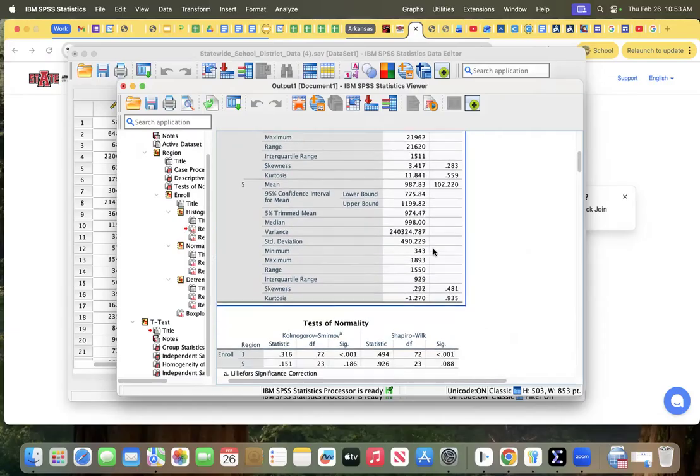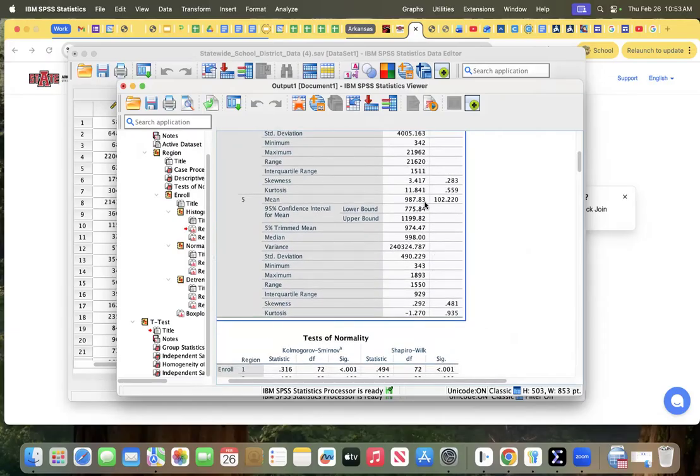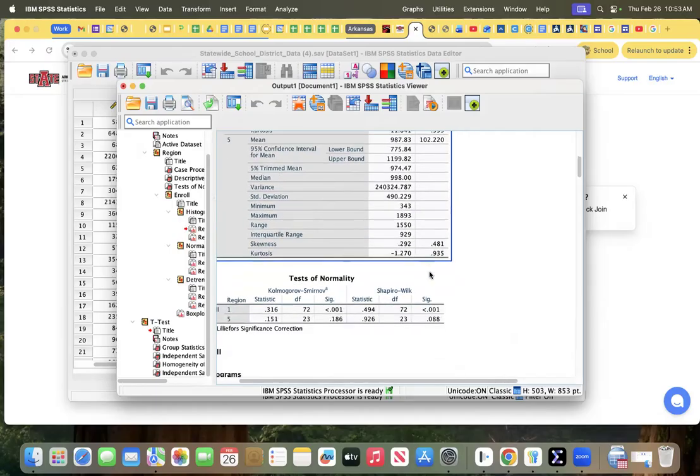In region 5, we have a mean of 987. You have a median of 998, not that far off. And then our standard deviation is only 490. And you can tell those must be much smaller school districts. All right. Now let's keep going.